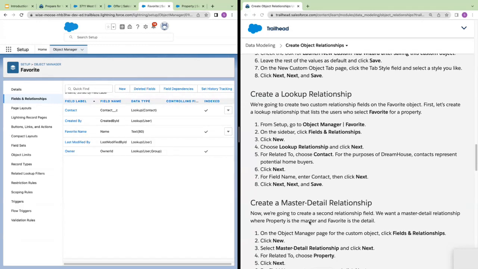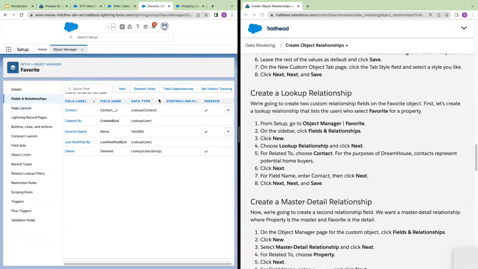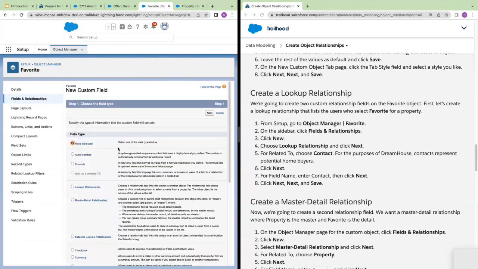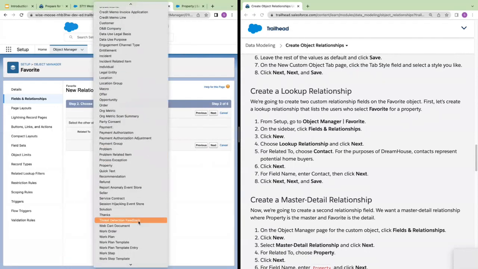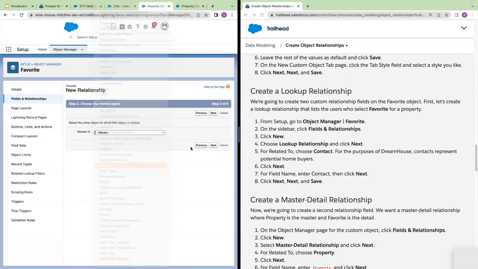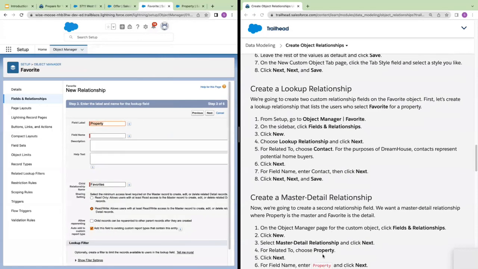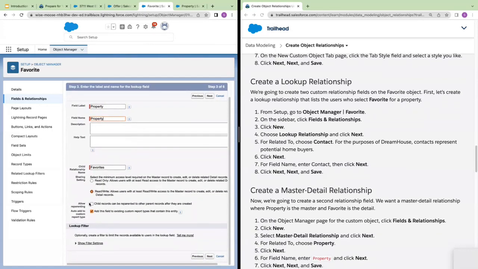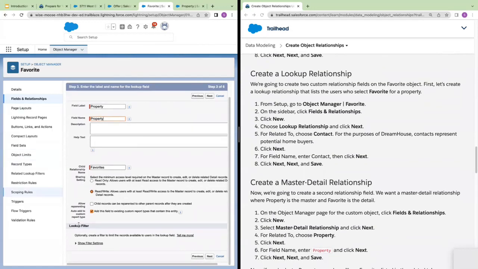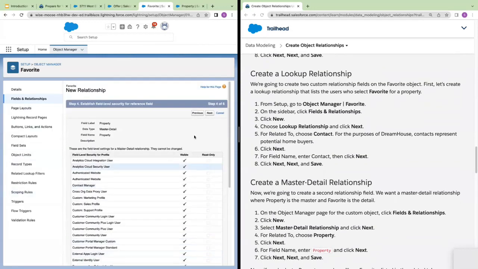And then create a master object. So we're gonna do that. Good. New. Master, next. And that's property. Property. That's property. Yeah, property. Yeah, that's it.